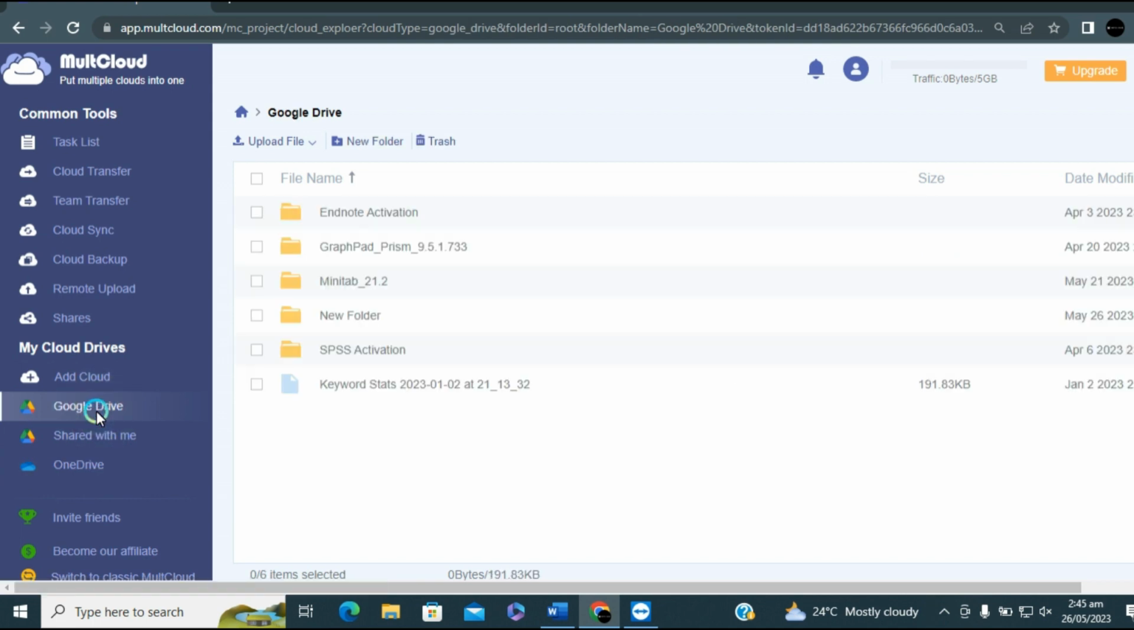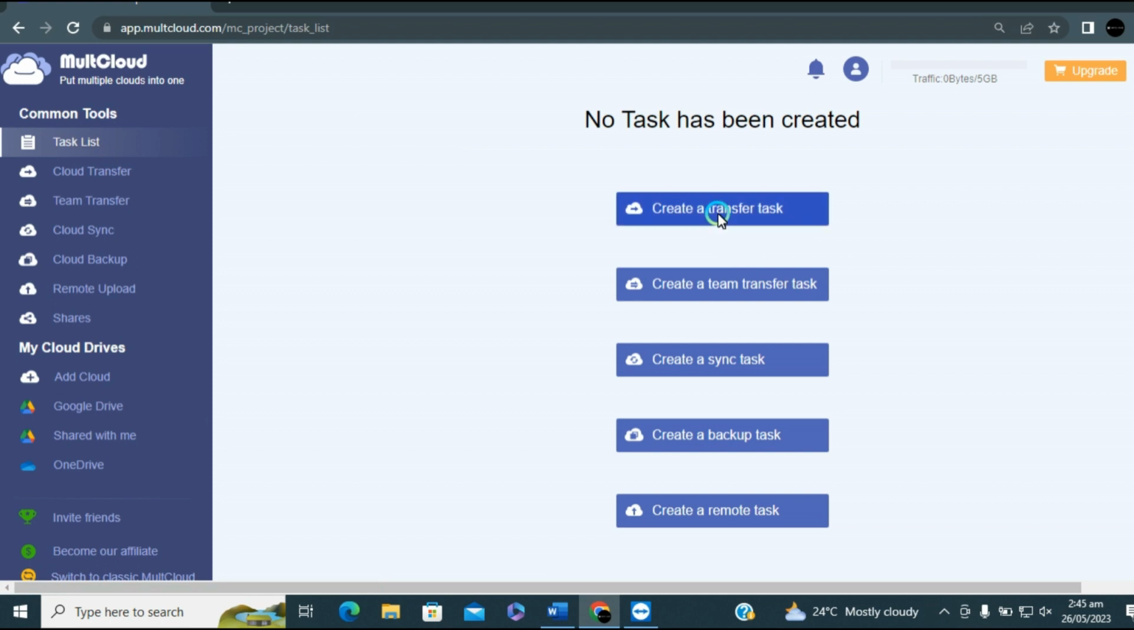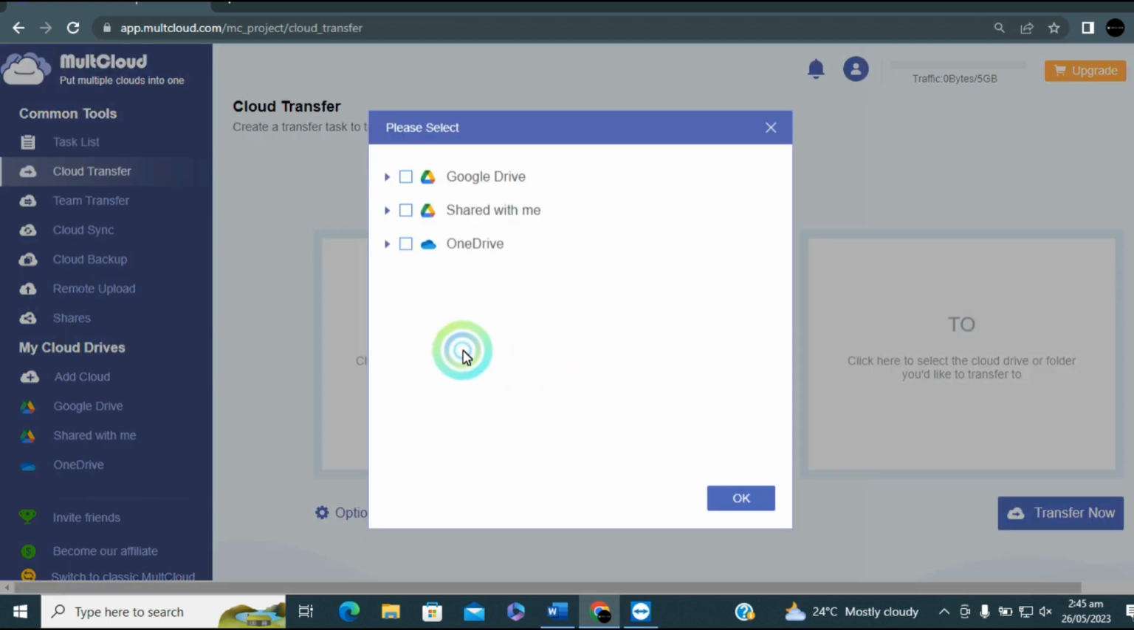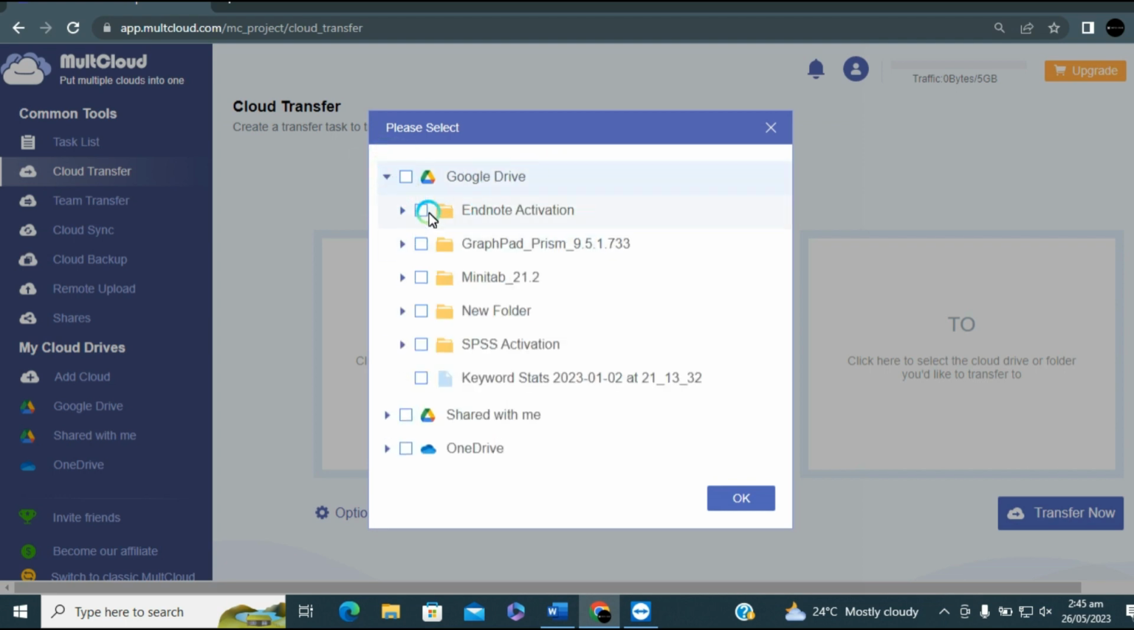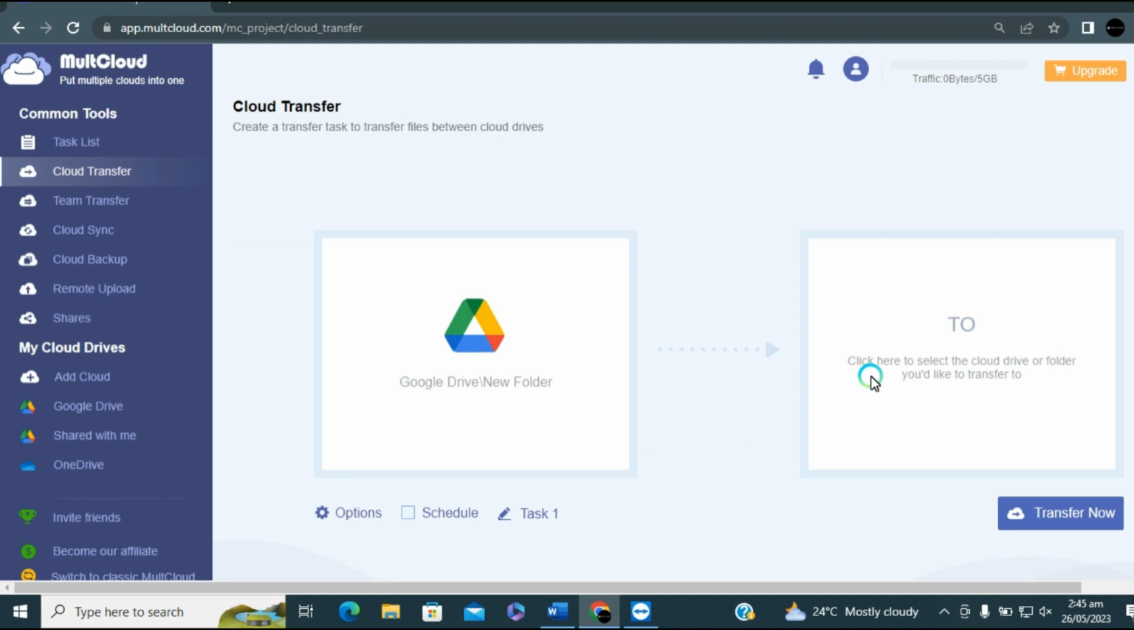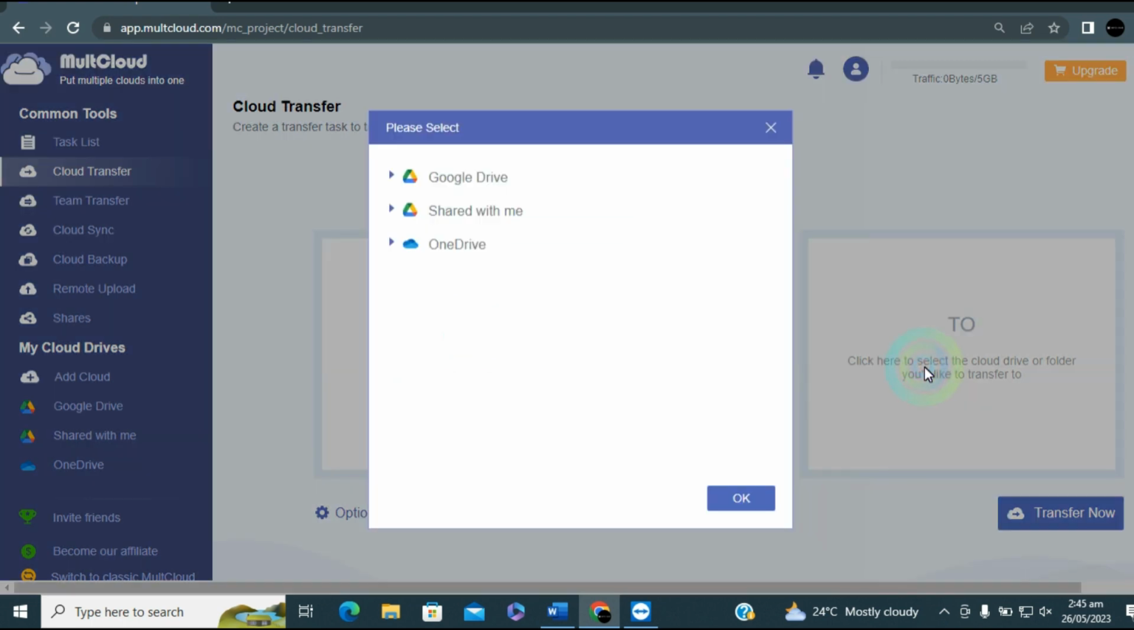Here you see the data of my OneDrive. Here you see the data of my Google Drive. And let's send data from OneDrive to another drive. Create a task. Now you need to choose the complete drive, or you can choose the data of the drive. So I choose this folder. Now you need to select the destination where you need to send the data. Now I select this.